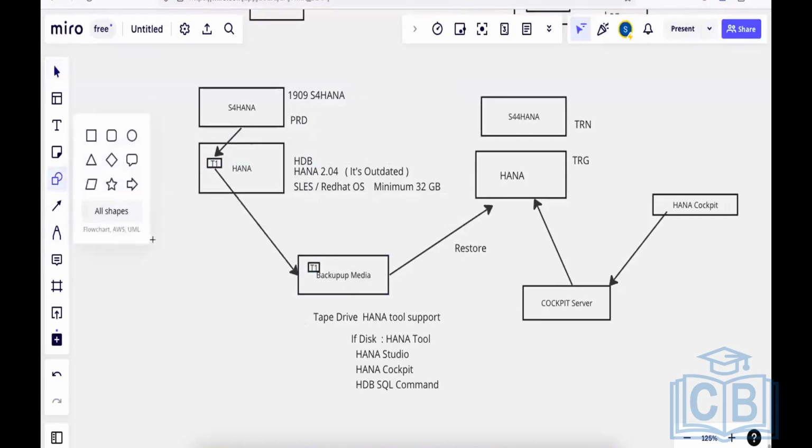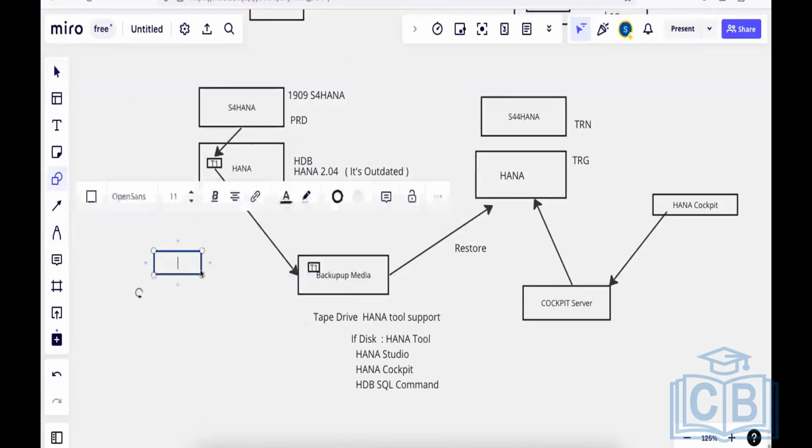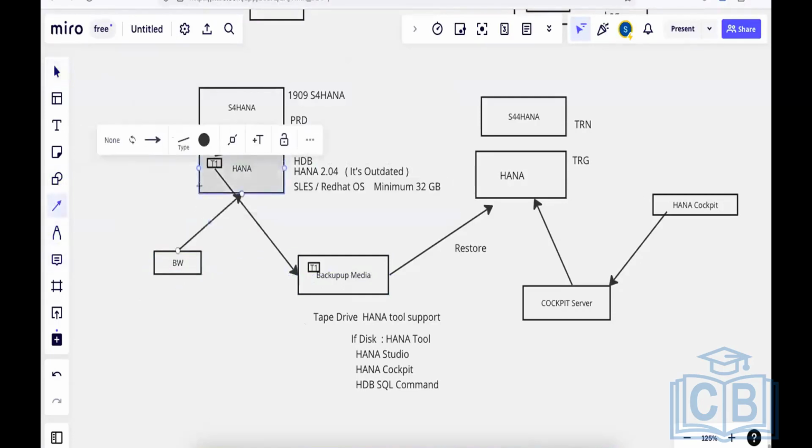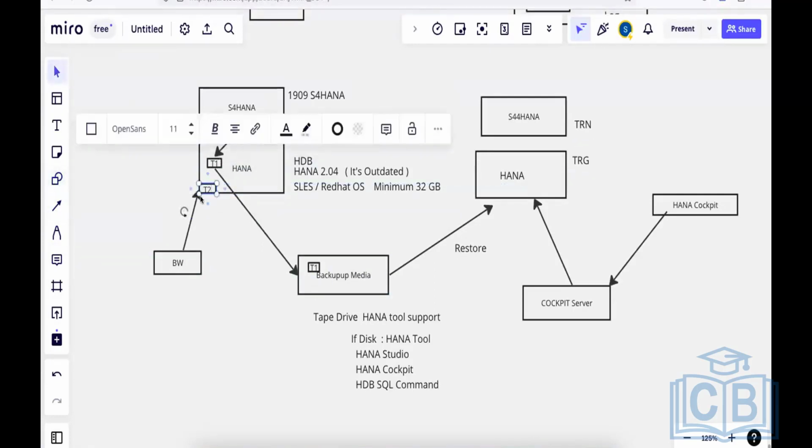Suppose I have a BW application. The BW application also uses HANA as a platform, and for BW we will have another tenant database, T2. But we are not taking the T2 backup. We have taken the T1 backup. So when we are performing the recovery, what is the database here?